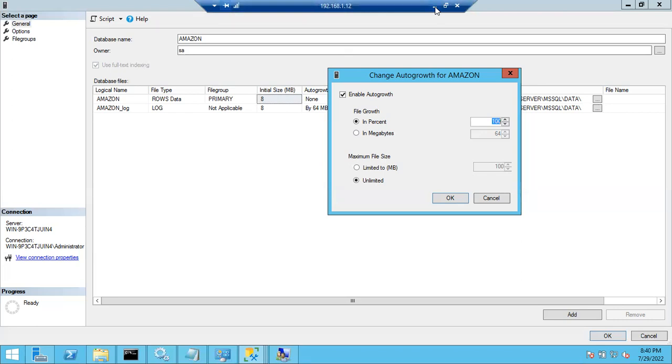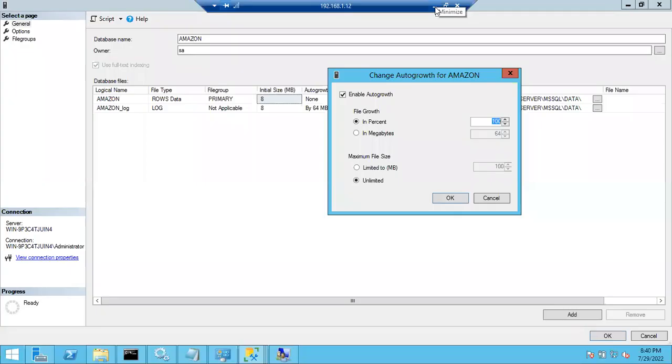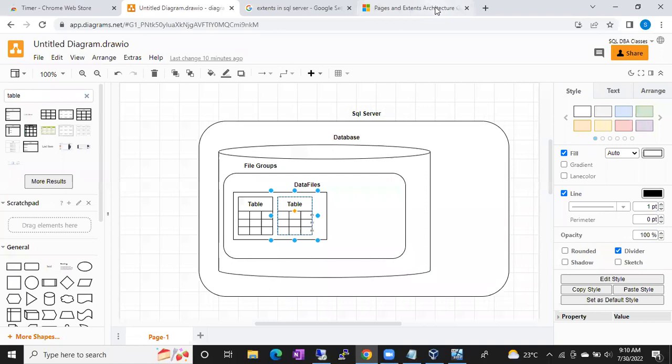Okay, so 10% of 8, how much, guys? I need answers from everyone in the chat. Be ready, I know you are very good in mathematics. I need 20% of 8 MB. Don't tell the answer yet. What is 20% of 8 MB, guys? 1.6 MB.